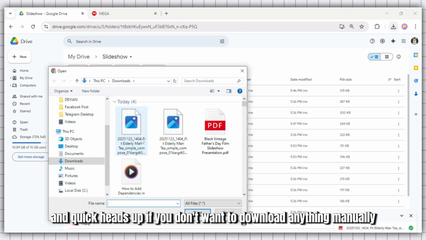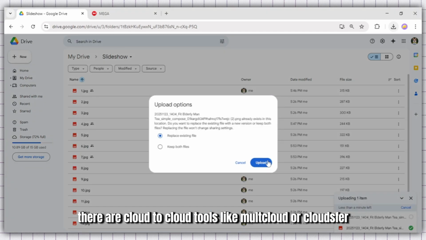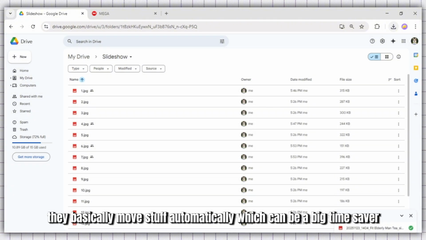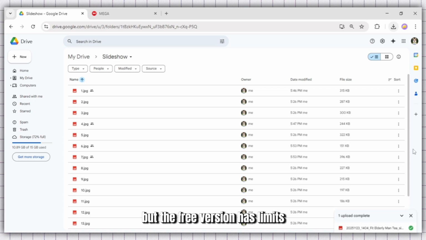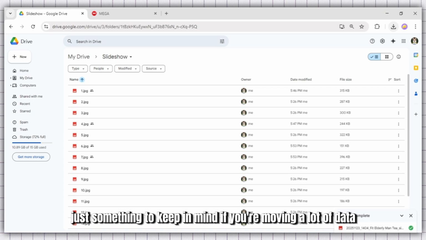And quick heads up, if you don't want to download anything manually, there are cloud-to-cloud tools like MultCloud or Cloudsphere. They basically move stuff automatically, which can be a big time saver, but the free version has limits. Just something to keep in mind if you're moving a lot of data.